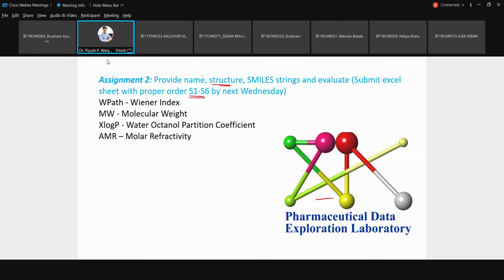So what you have to do, just take an Excel sheet. In the Excel sheet for S1 to S6, make 6 rows. Write down the name of that compound from the paper. You can copy paste the structure from the paper itself. You don't need to do anything related to a camera or something, just take care of the SMILES string. For all these compounds, you write down your own SMILES string.